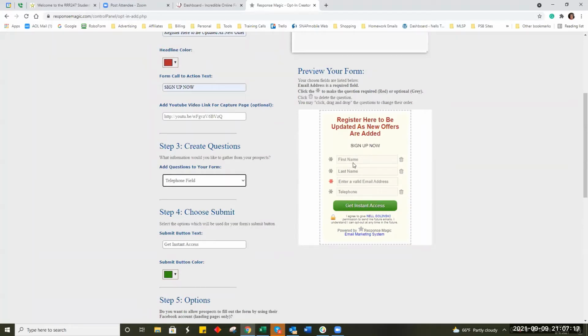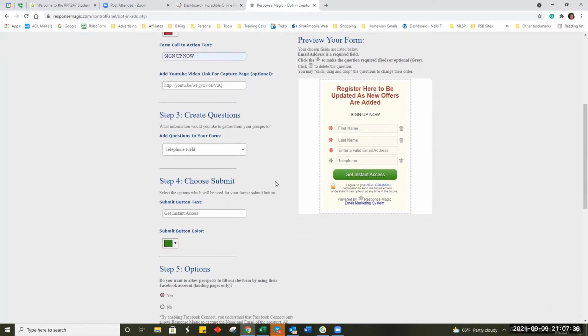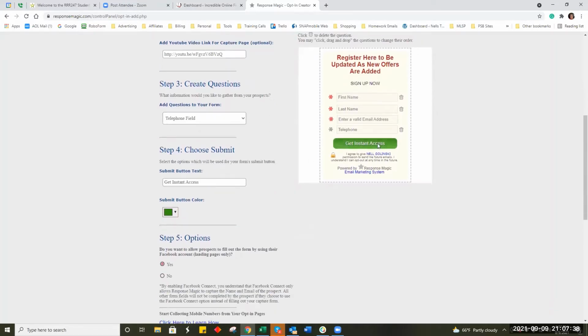I don't pay for the SMS part of Response Magic, so I make the first name, the last name, and the email address required, but the telephone number is optional because I don't pay for the SMS portion of Response Magic. The submit button, which is the instant access, that I'm going to put here. I'm going to put sign up. Let's see, what did I put in there? Don't miss out. That's what I'm going to put in there.